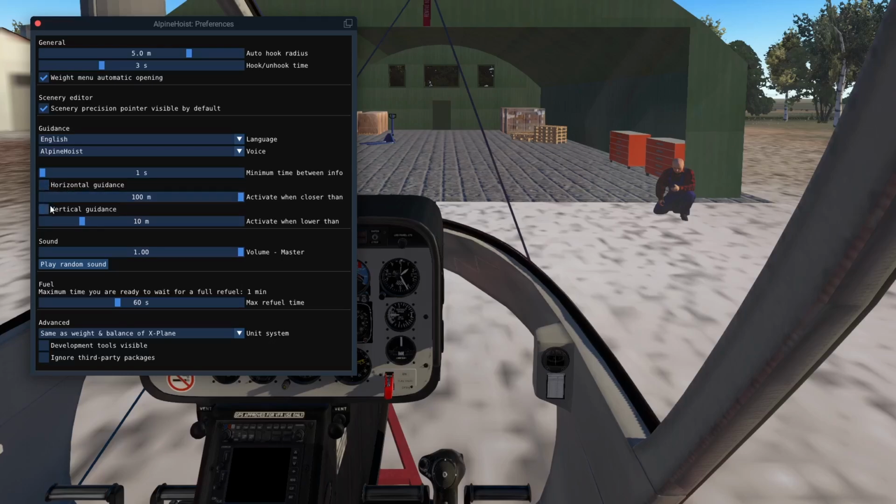So I untick this, and for the fuel there's a very interesting feature. You can get refueled, like here I chose 1 minute, 60 seconds max refuel time, and you don't have to be doing any hoisting or sling loading stuff. You can use this anywhere, anytime, and I will show you how to do this. So that's the preferences.